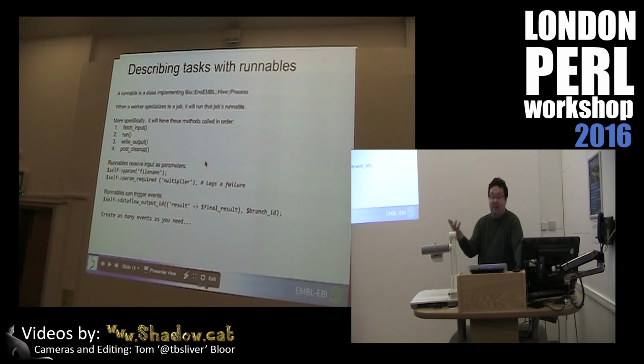It receives inputs in the form of parameters, so anywhere in these methods you can call self->param and get the parameter out by name. You can do self->param_required if you want to be sure a parameter is going in, and you get a failure if it isn't. Then when the runnable's done, you can create as many events as you need by doing a dataflow_output_id, where you put a hash that gives you the parameters and the values going in them, and then the branch number for whatever branch down the pipeline you want to start sending your events down.